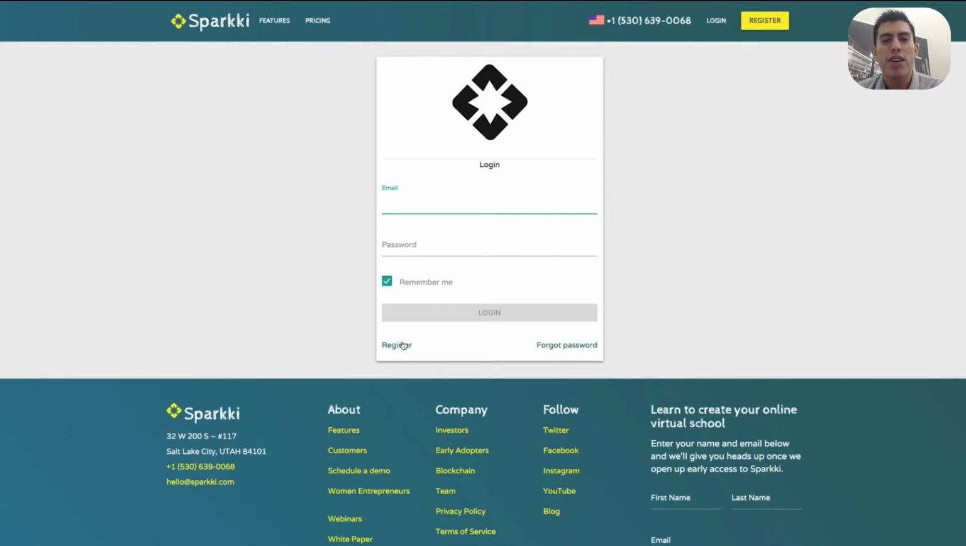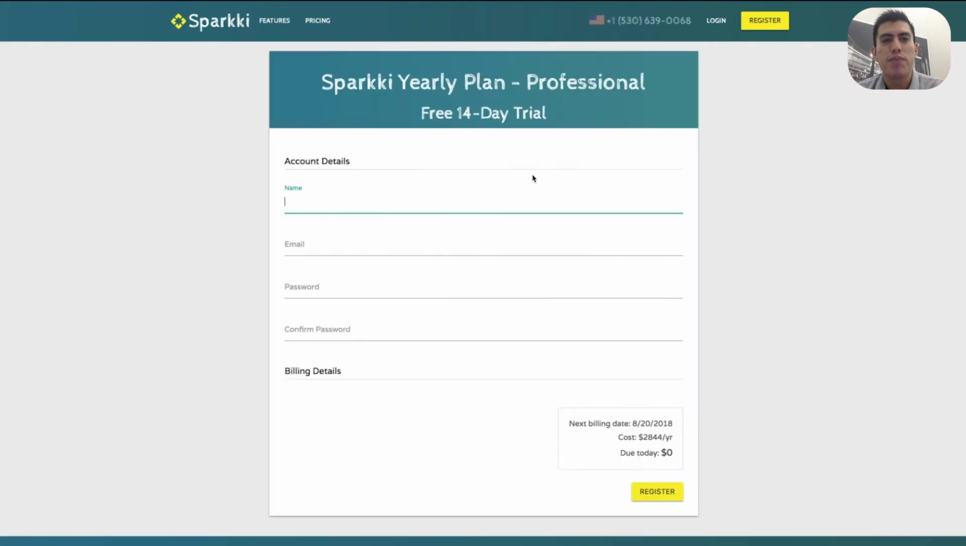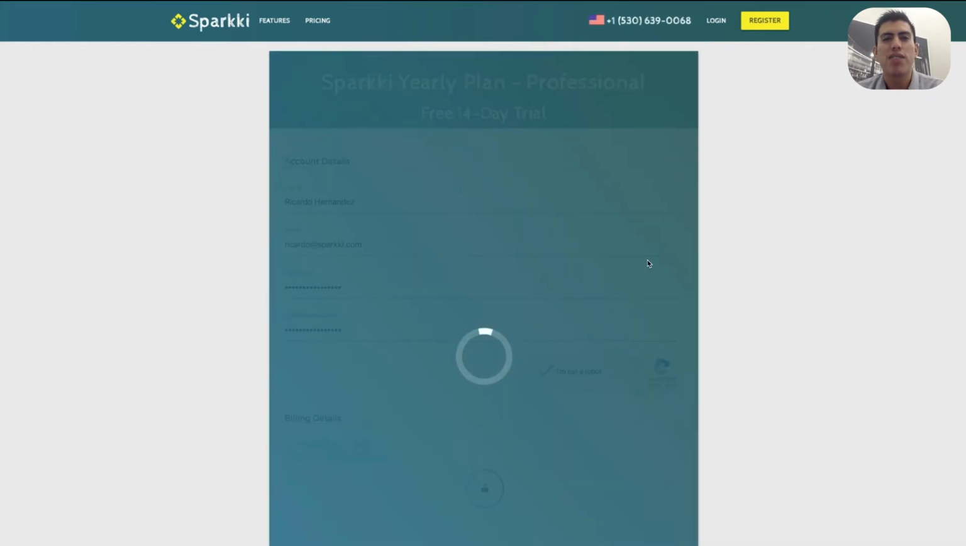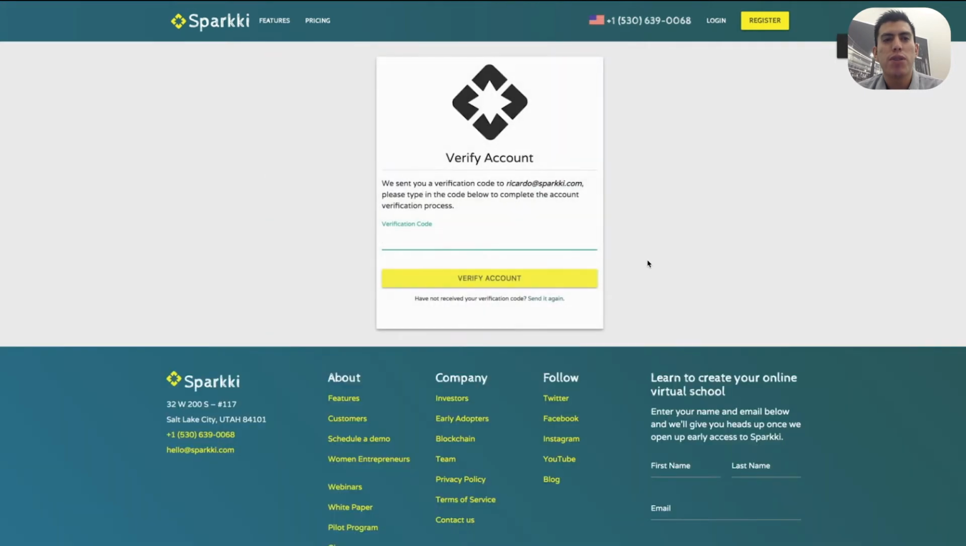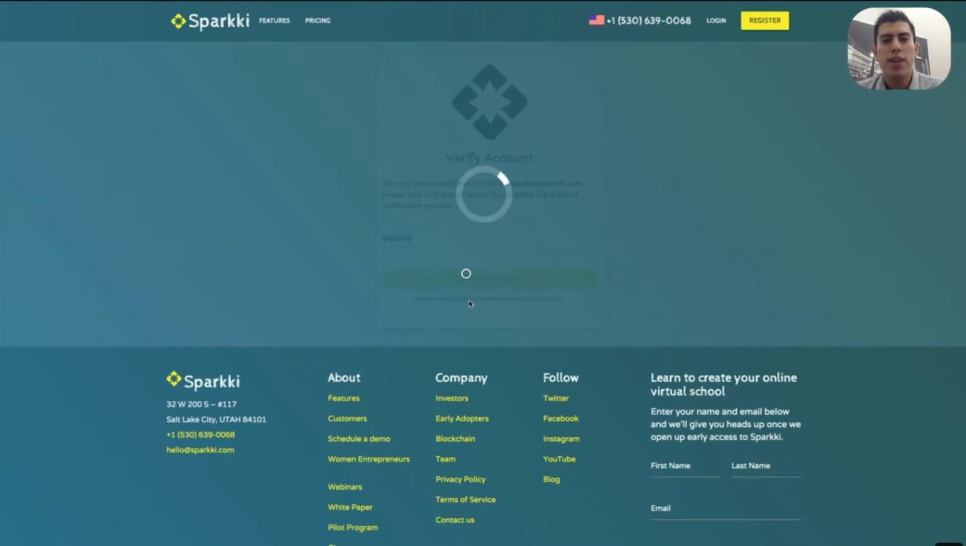So I'm going to go back into here. I'm going to go back into register, and I'm going to register once again. And this is a yearly membership that I'm registering for in this one. So I'm going to go ahead and register. Verification code. I need to go over here and verify this account once again. Okay, here we go. Verify that account.